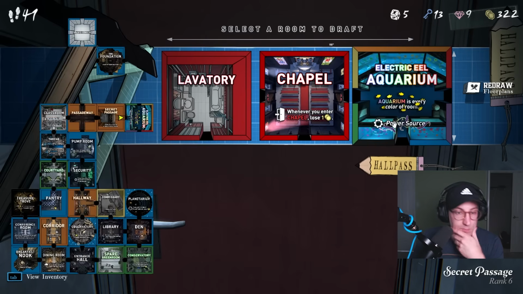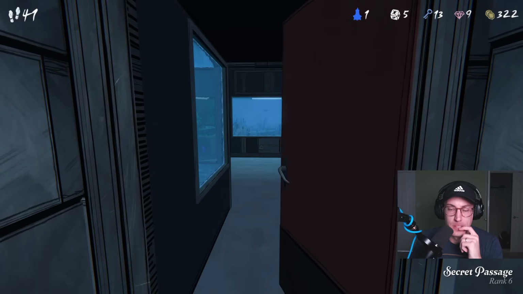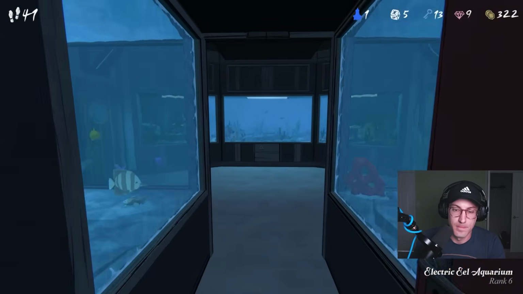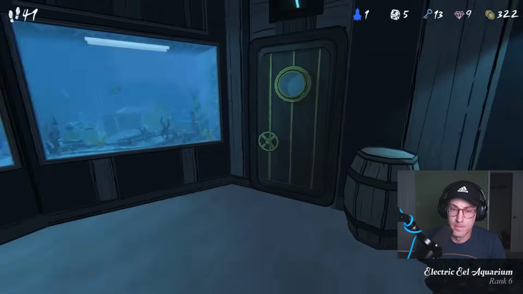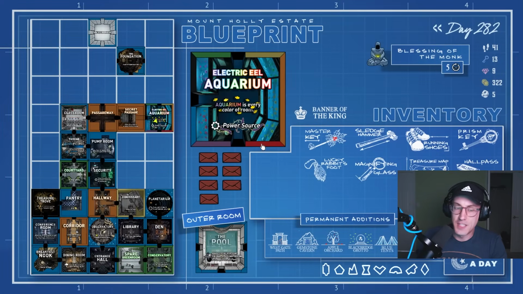I wonder if I should have used Prism Key there. Because it gives you a red door, but then if you use Prism Key, does it change? That would have been weird. At this point, I don't know where to go next, is sort of the problem.